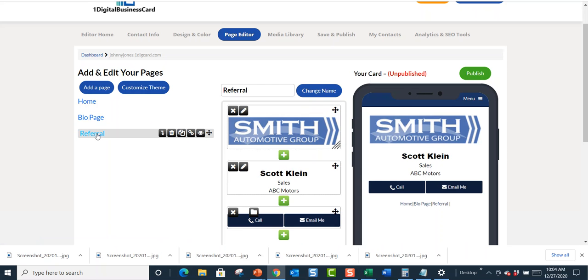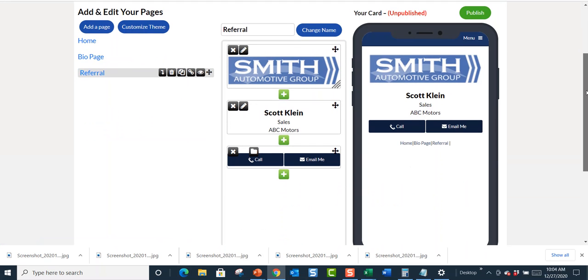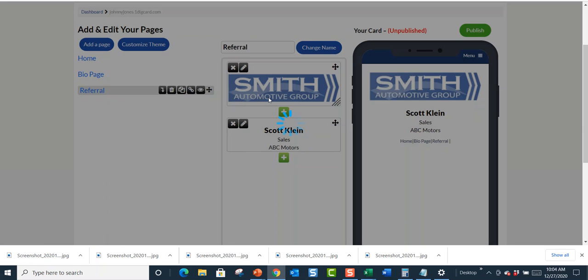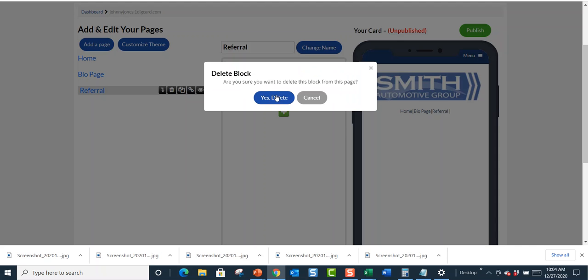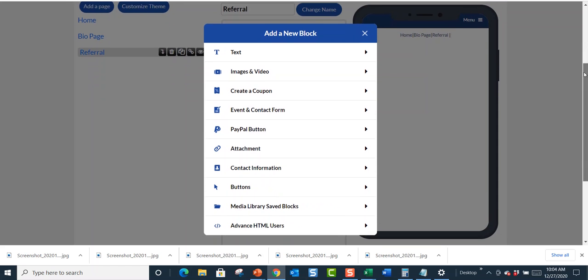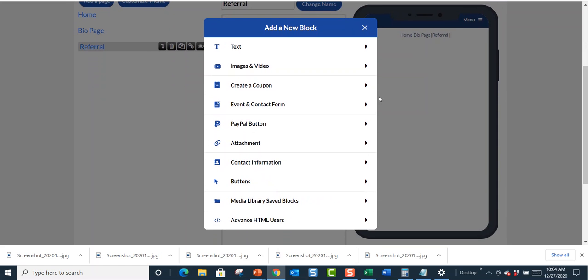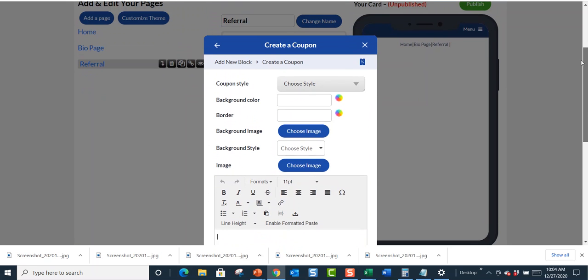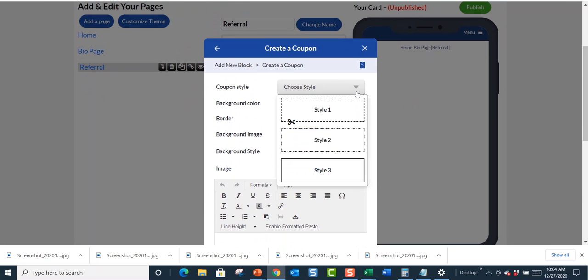So you come in here and the page is already going to be set up with some basic stuff in here. If you don't want this stuff in here, you can just go ahead and delete it, right? You can delete all that and start fresh. So referral, this is one thing you guys are gonna love, I'm telling you. Create a coupon, right? Coupon style, I'm gonna do this real quick.